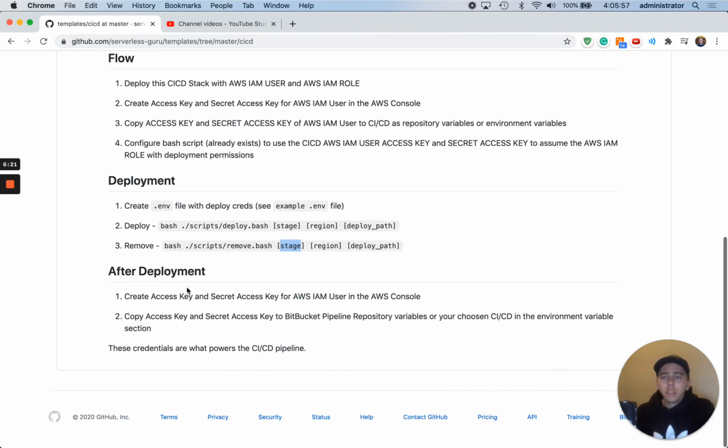After deployment, you can create an access key and secret access key for the AWS IAM user in the AWS console, and copy the access key and secret access key to your Bitbucket pipeline repository variables as we talked about, or your chosen CI/CD's environment variable section. These credentials are what powers the CI/CD pipeline.